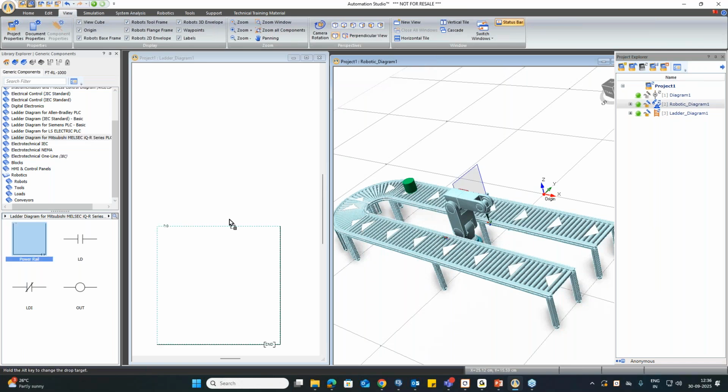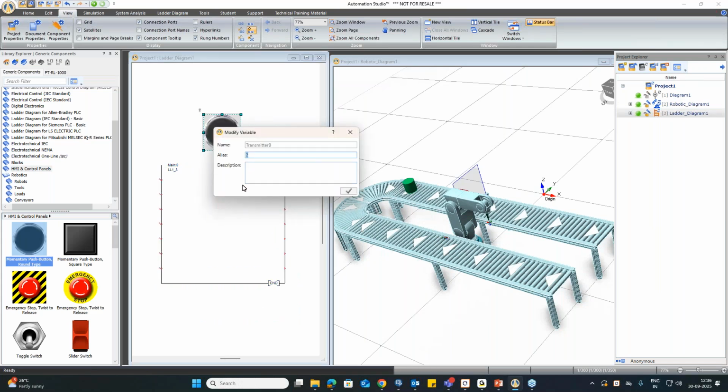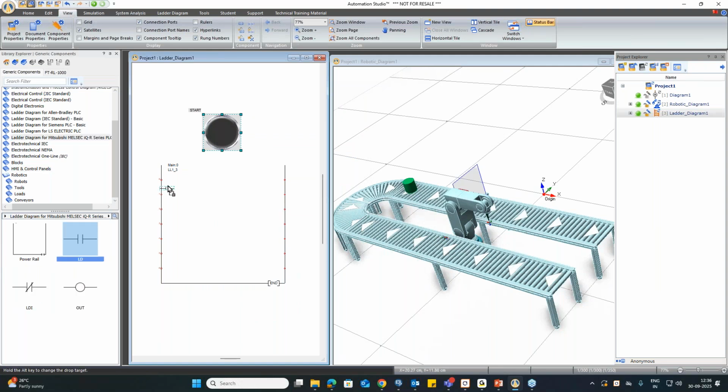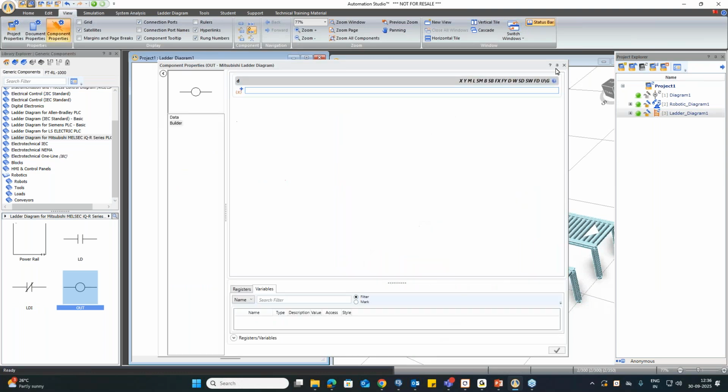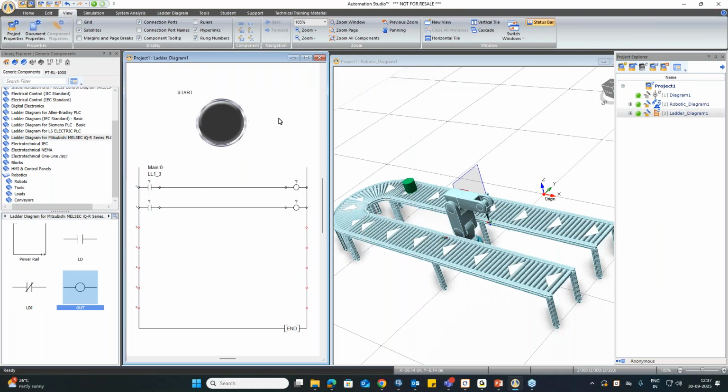So I will go to Mitsubishi here, HMI controls. I will take a momentary push button here to control the circuit, and I will name it start. Now I will connect this to some contact. So I will connect this contact here in this way. So here we can see. Okay, so we'll connect this.